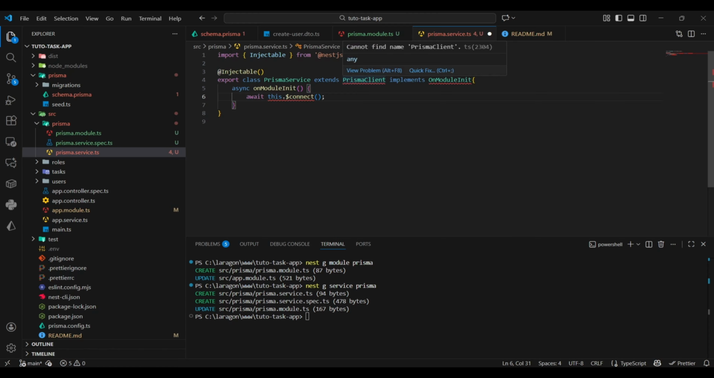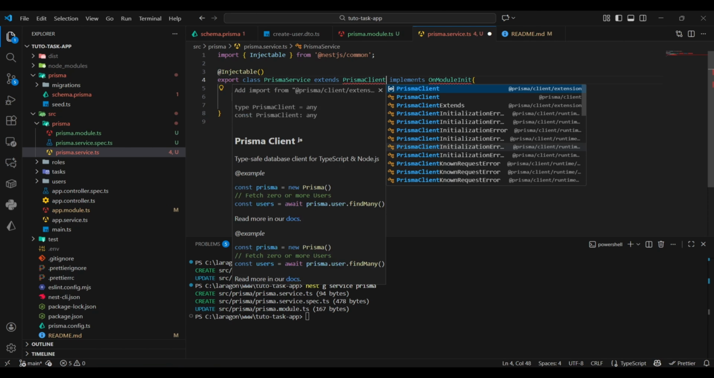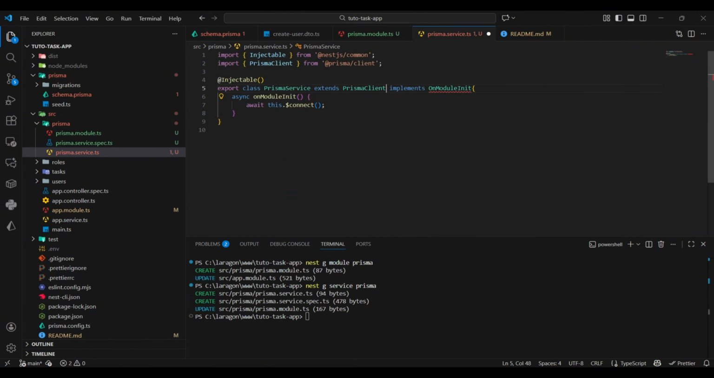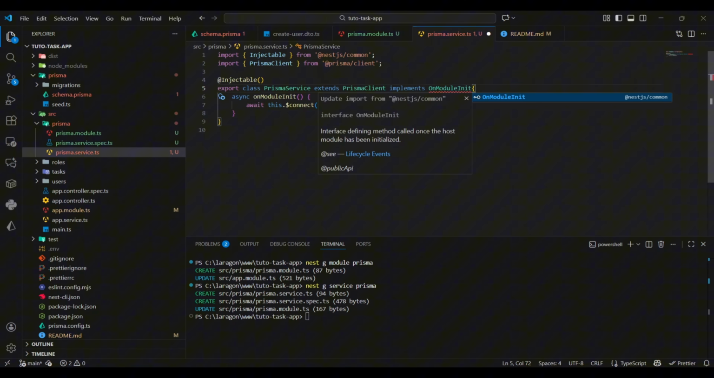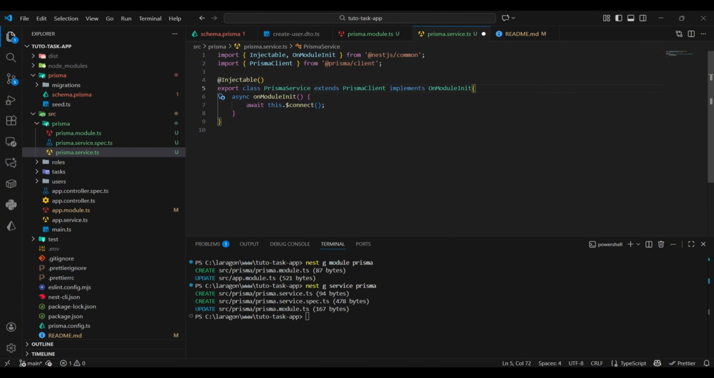So Prisma service extends Prisma client, which is exported from Prisma client. Okay. And then implements OnModuleInit, which is imported from NestJS common. So after that, it is an asynchronous function onModuleInit. And you see this line, await this.connect. That means that Prisma will connect to our database.